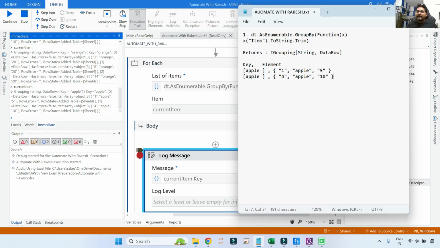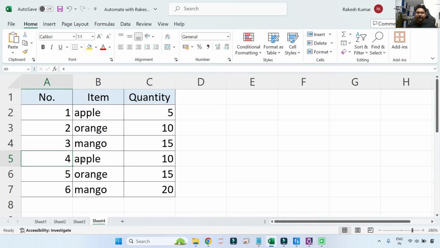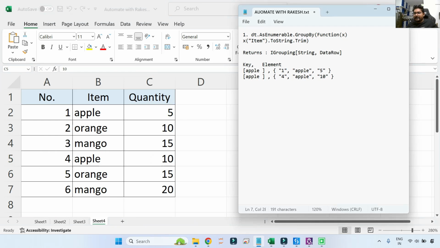So what does this group by return? The group by returns an IGrouping. And what does this IGrouping contain? A key which remains common. And then it contains an element. The element is of data row type. Right? And this contains the ID exactly from your Excel file. The number and the item and the quantity. If you cross verify with your Excel, exactly 4 apple 10, 1 apple 5, right? Let's go back. Same thing is there.